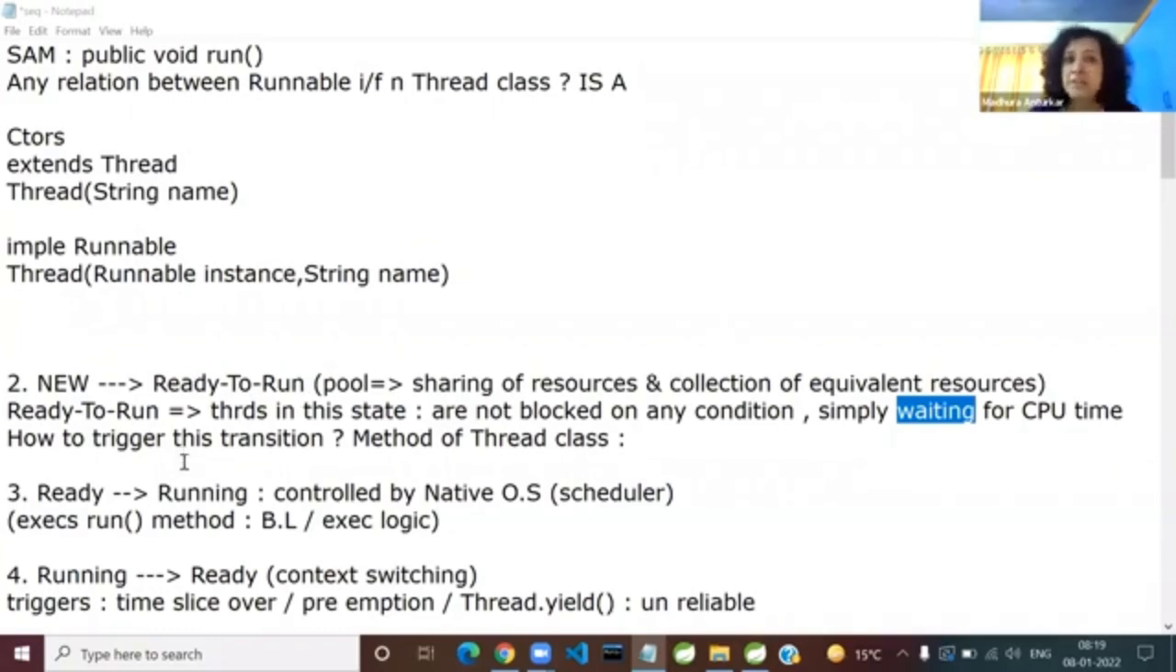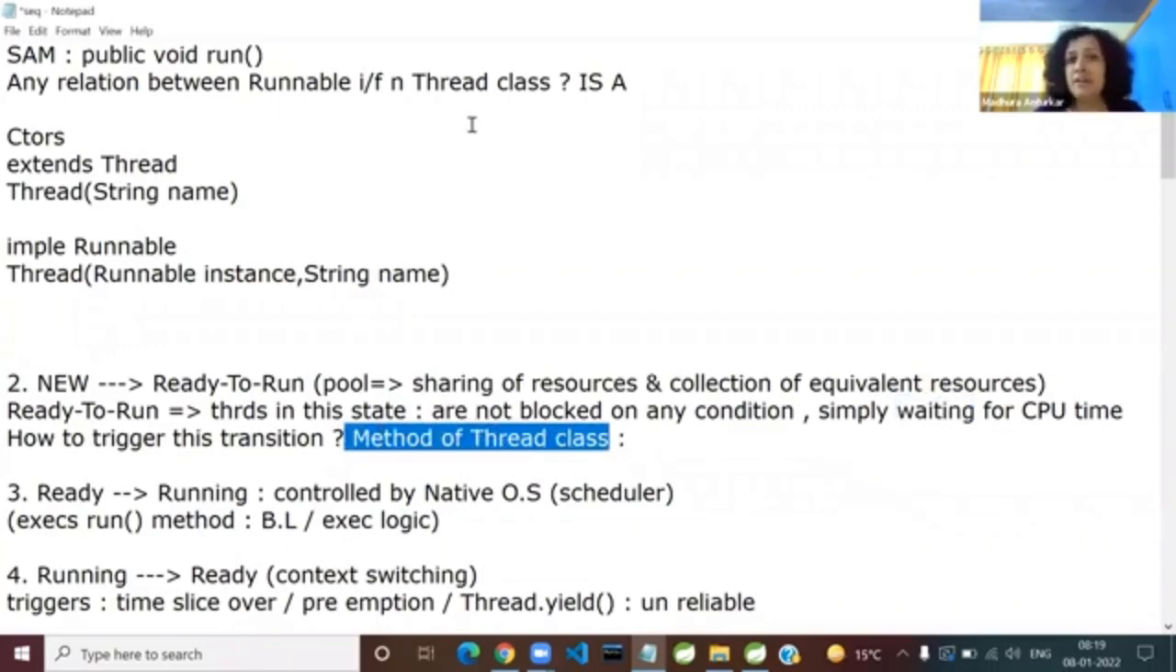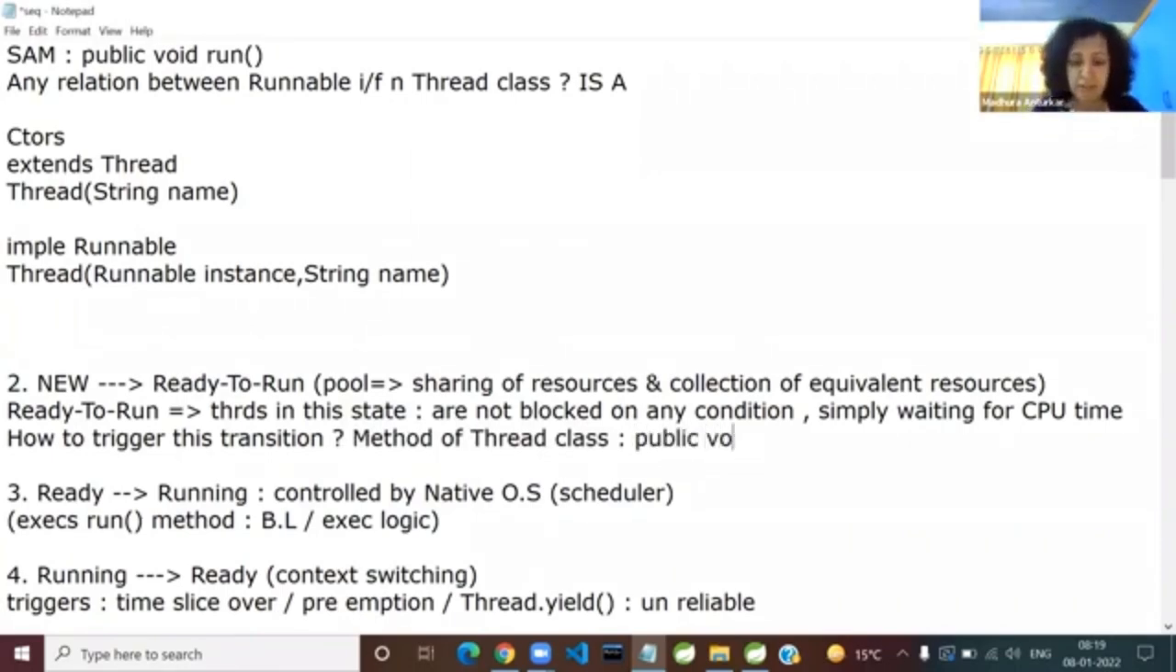So how to trigger this transition? Which is the method of the Thread class to do the new to ready to run transition? Start method. So it is a Thread class method. It's a non-static method, public void start. Got this? So now your threads are waiting in the ready pool. So these transitions, new to ready, you could manage easily. I mean, they are under the programmer's control.